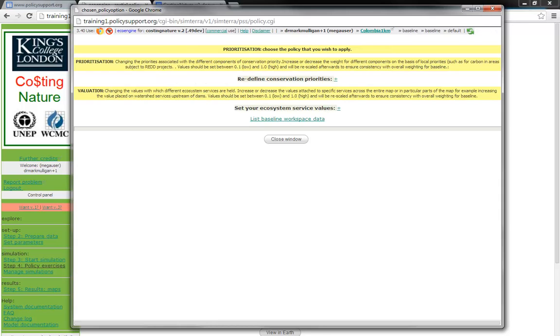We can do 2 things here. We can do prioritization or we can do valuation. Prioritization means that you can change priorities associated with different components of conservation priority. You can increase or decrease the weight for different components based on local priorities. So you can, for instance, change the value of carbon in areas that are subject to REDD projects.